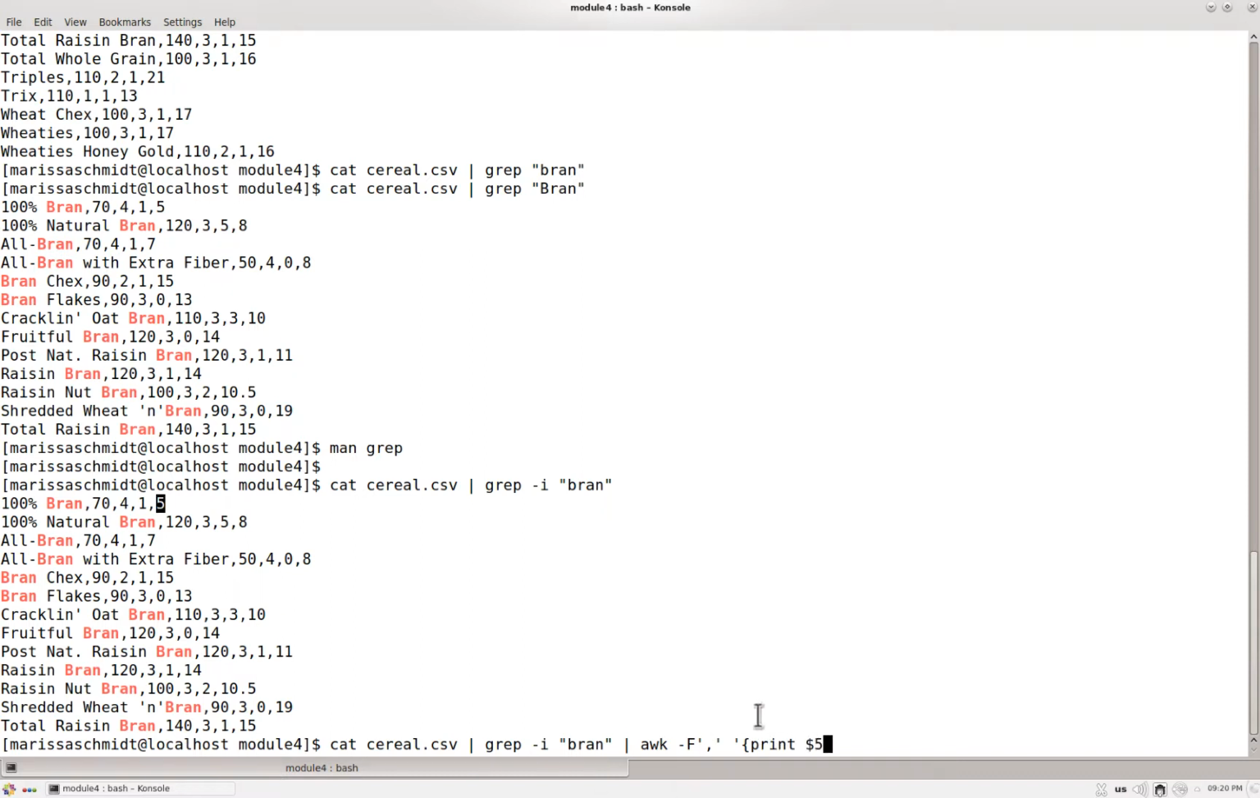$5. Why am I doing 5? Well, because it's field 1, 2, 3, 4, 5 is the field that I want to focus on, which is the carbs. And then I said I want to print the carbs, followed by, I'm going to separate by colon, the name of the cereal, which is in field 1. So $1 is the placeholder for field 1.